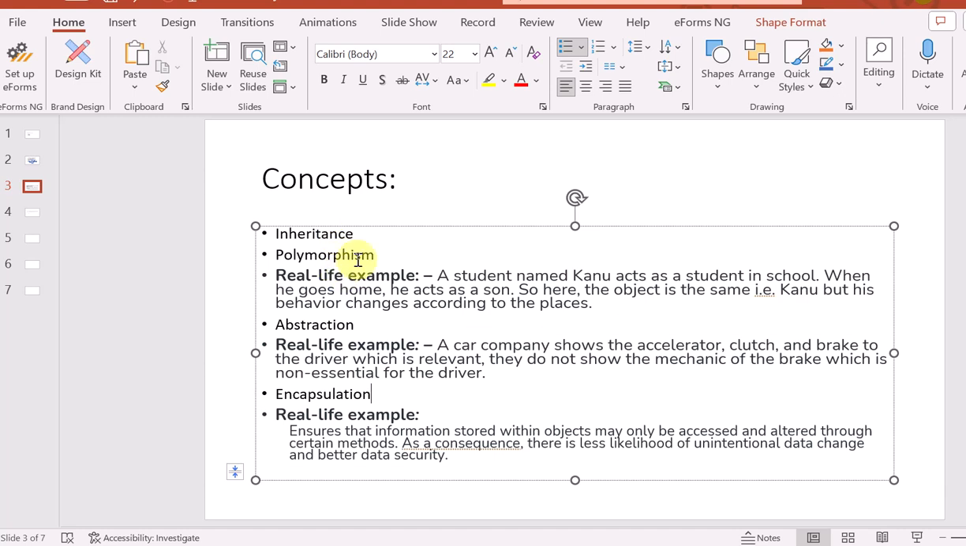And second is polymorphism. The meaning of polymorphism is that if a certain thing is behaving differently at different places, then this is polymorphism. Suppose a student named Kanu acts as a student in school, and if he goes home, he acts as a son. So Kanu is the same, meaning the object is the same, but Kanu behaves differently at school and at home.